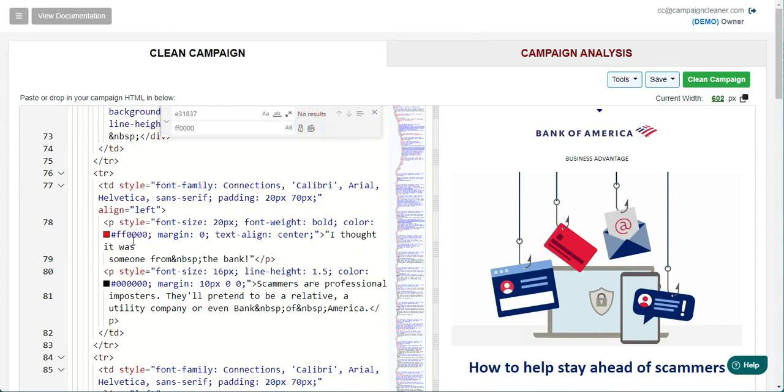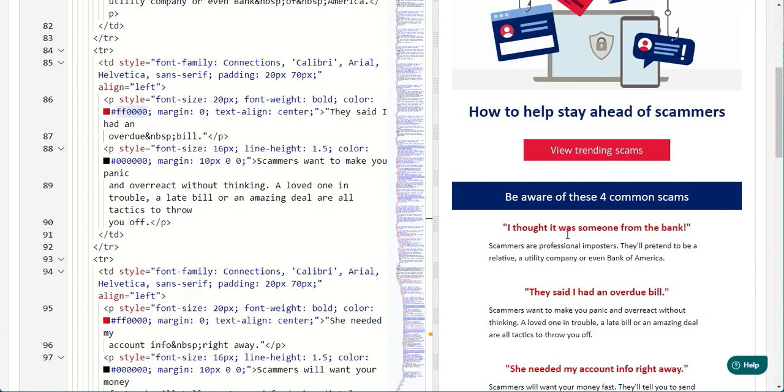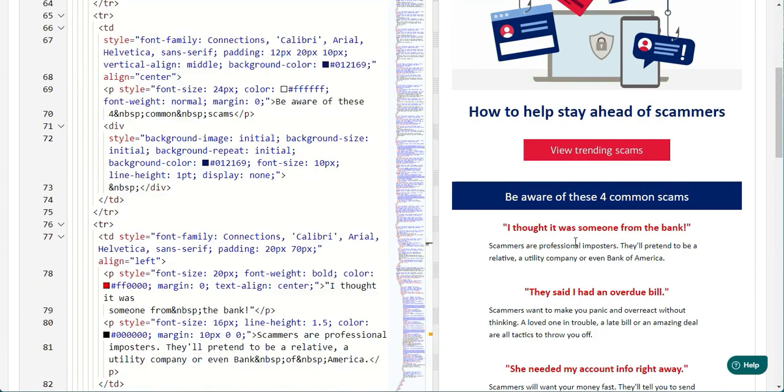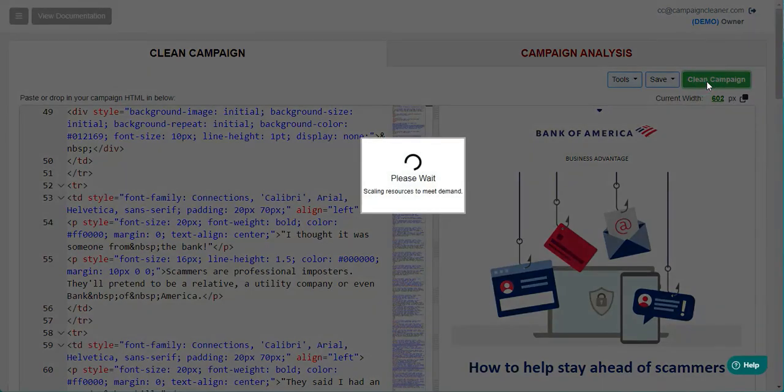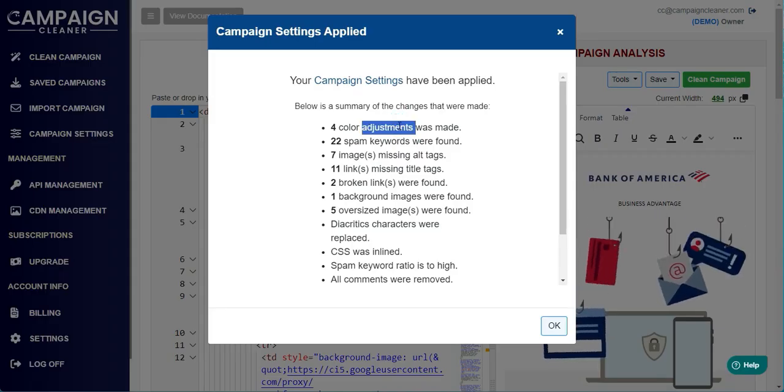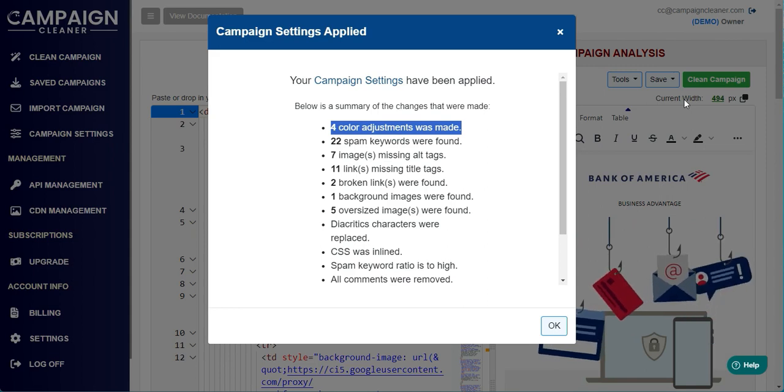This is where Campaign Cleaner steps in. We adjust colors like red to safer variants. Watch how Campaign Cleaner adjusts the colors in this email. Simply click on Clean Campaign to start the process. The process is complete. The tool made 4 color adjustments.